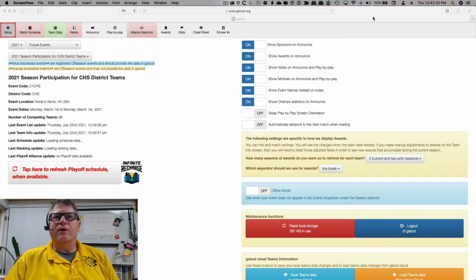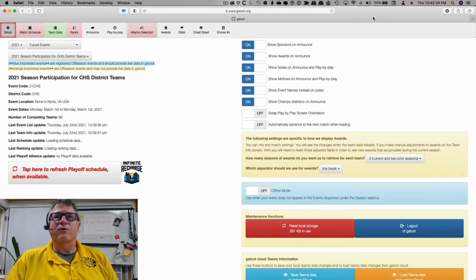Hello everyone, we're going to take a quick tour of the GA tool for the off season. Hopefully you'll be able to use it at your events, and over the course of the next few weeks we'll be adding in some features and hopefully closing some gaps. So for now, let's just do the quick tour.